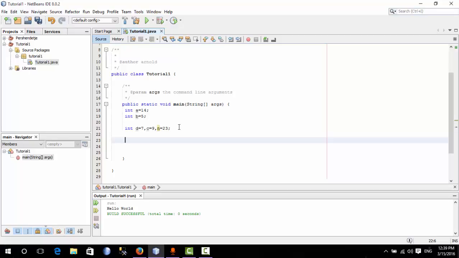Okay, now let's make a calculation. How to sum up d and c. To sum up d and c, you just say d plus c. But in order to do this, it needs to be assigned to another variable. So let's create an int sum equal to d plus c. Now sum holds the calculation of d plus c. So let's print out sum.